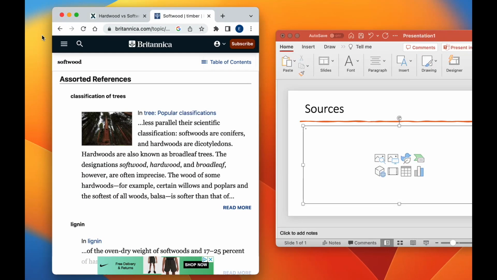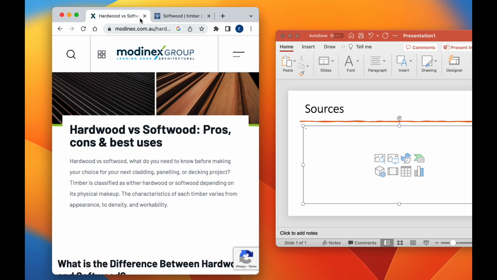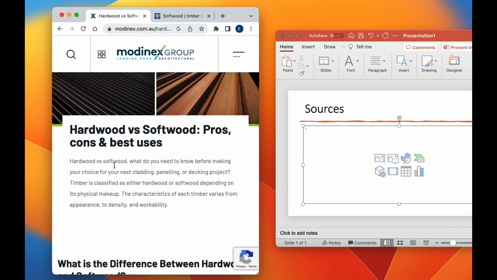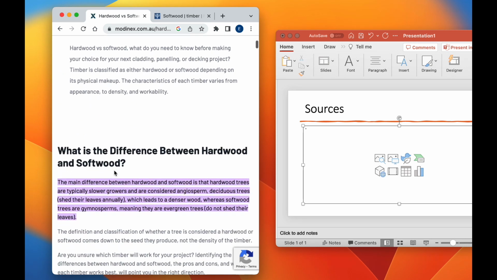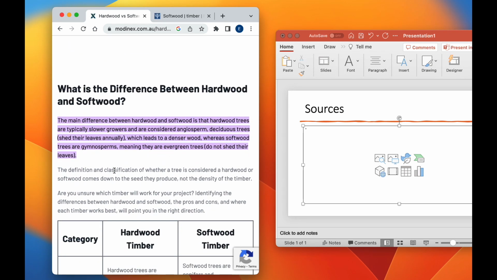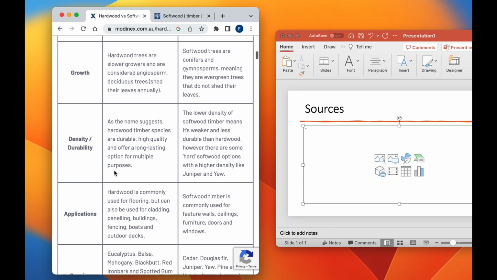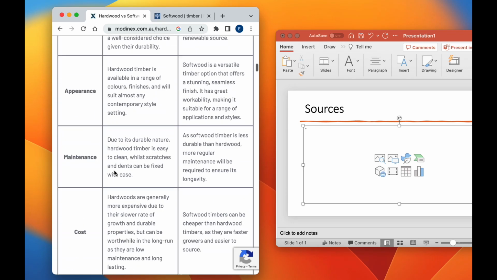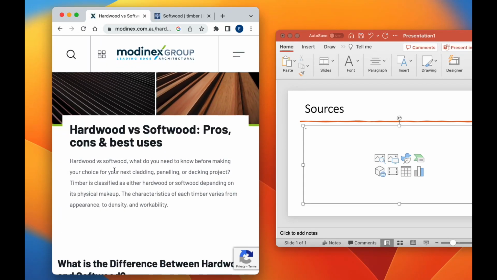So you'll see on the screen here I've got my normal web browser open on the left and I've got PowerPoint on the right. I've got a couple of tabs open here on hardwood versus softwood and another page on just softwood alone. So I've navigated to this web page. I really like it. It tells me the difference between hardwood and softwood. There's a very good table on the differences between both types of wood, and overall it's a generally good resource.